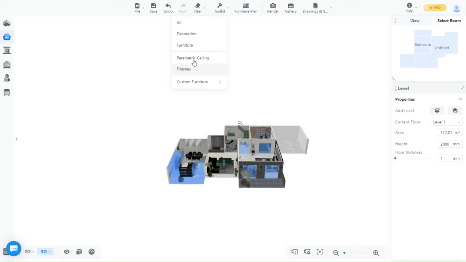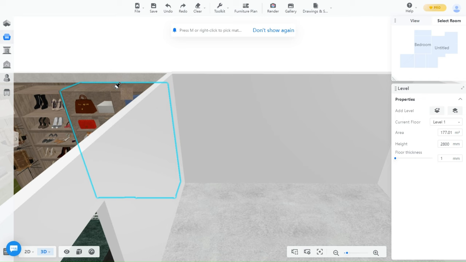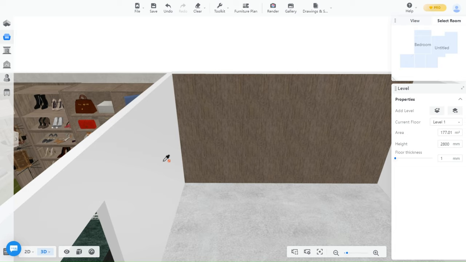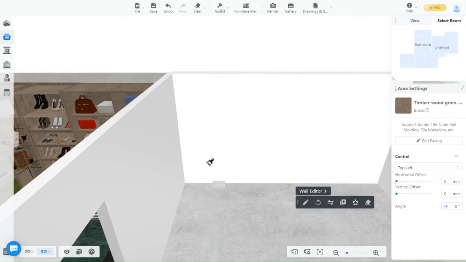Next we have Toolkit, which has a material brush. The way you use it is, you can pick any finish from anywhere possible and apply it to another surface or object. Left click on your mouse to pick a finish and left click to paint, right click to let go, and right click twice to stop using the brush.